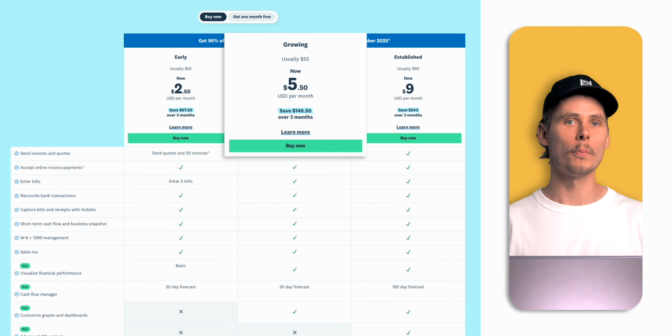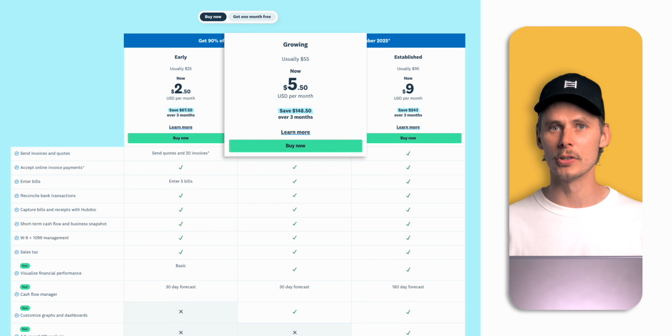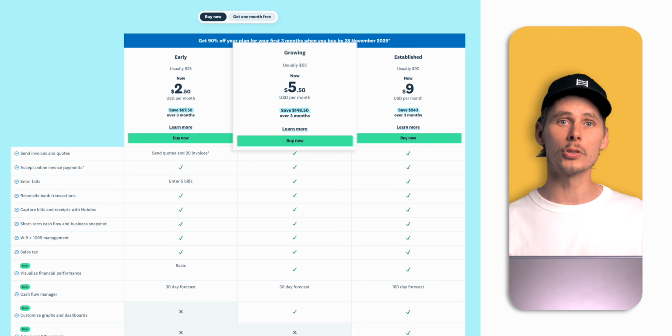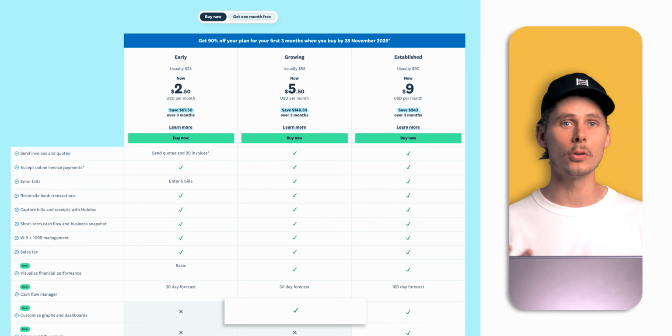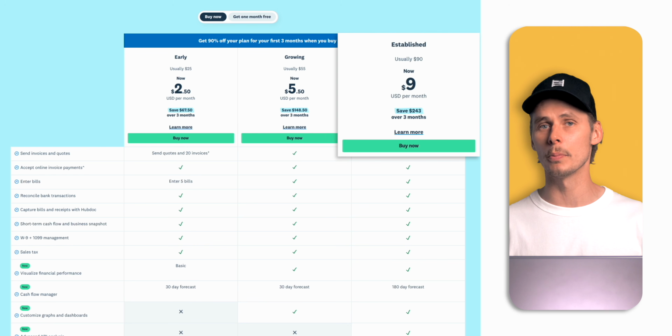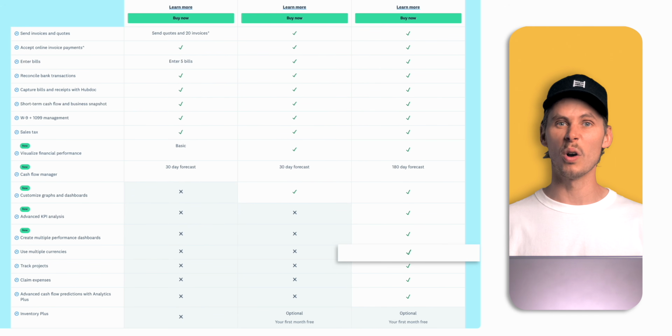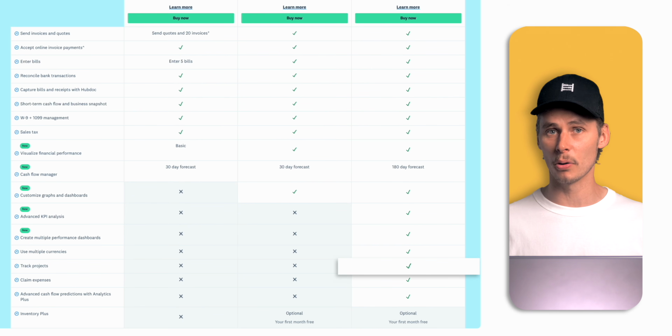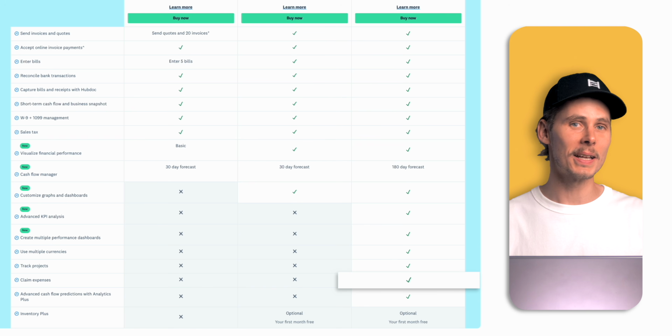It's designed for small businesses that deal with large numbers of transactions. You can also tailor your dashboard layouts to monitor your key metrics. And then we have established. This plan's for larger businesses with multiple employees. You get to work with different currencies, track projects, and manage expense claims.